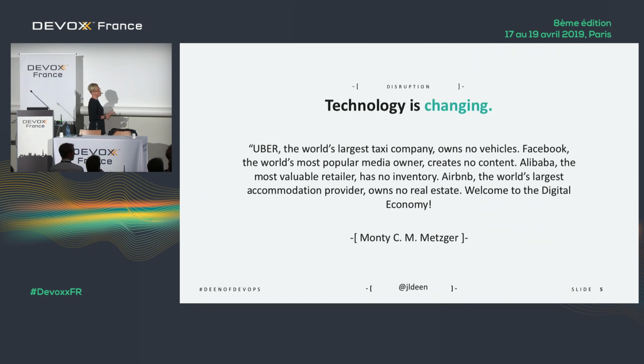So now, to get started with the session, I want to talk about the state of our industry, the state of tech, or this digital world that we're currently in. And to do that, I love starting with this particular quote, because we know that technology is changing, which means our jobs are changing, the demands of us are changing. Monty C.M. Metzger wrote, "Uber, the world's largest taxi company, owns no vehicles. Facebook, the world's most popular media owner, creates no content. Alibaba, the most valuable retailer, has no inventory. Airbnb, the world's largest accommodation provider, owns no real estate. Welcome to the digital economy."